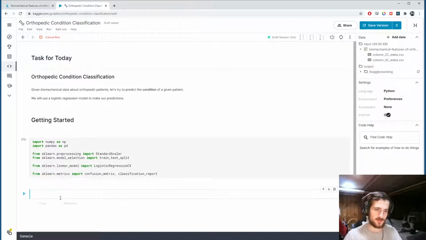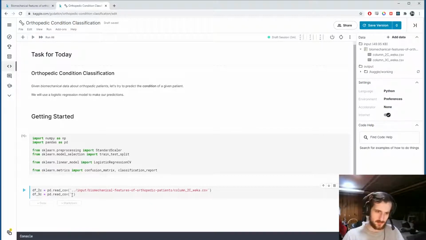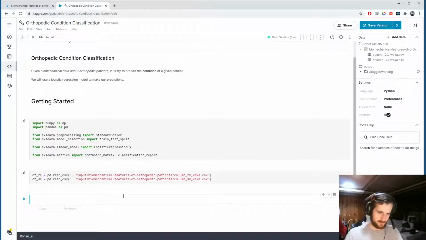I'll go ahead and import those, and then I'm going to load in the data, not just into one data frame, but I'm going to load both of these in. How about df2c for 2-class, and we'll get the 2-class CSV and load it in with pandas.read_csv and paste in the file path, and then we'll have df3c for the 3-class CSV. Same thing, but I'm going to get the 3-class file over here, load that in, and let's take a look.